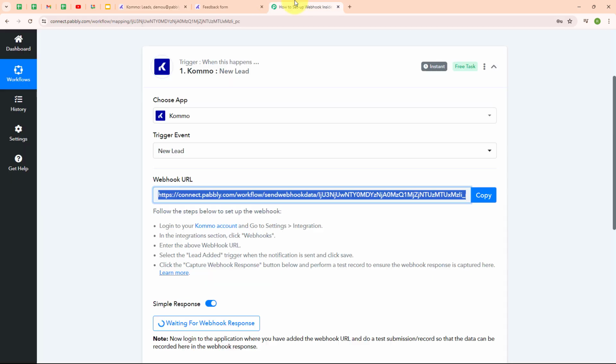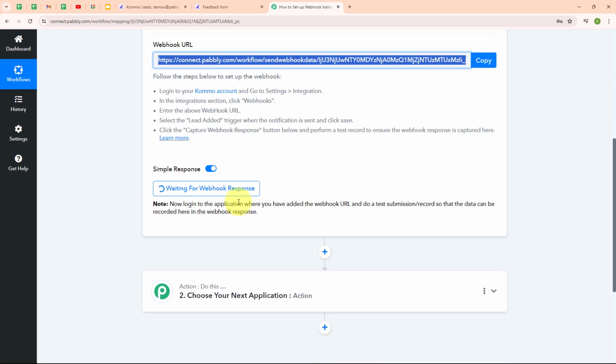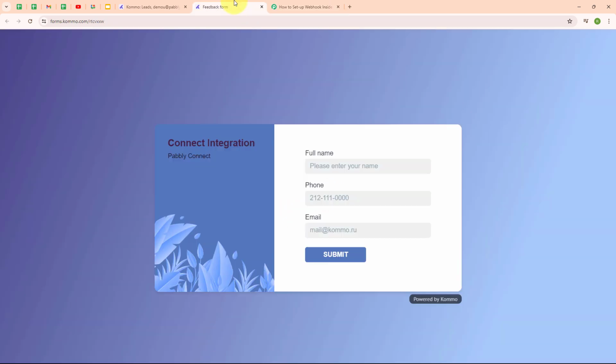So moving back to Pabbly's window, you can see it is waiting for a webhook response. That means to receive a webhook response, we need to do a test submission. And to do a test submission, we need to generate a new test lead using our Como lead form. So for that, let me take you to my lead form which I have created with the help of Como.